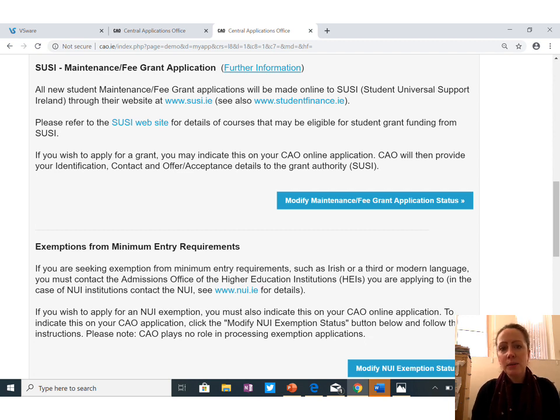If you intend on applying for a grant, I'll talk a little bit about finances later, but if you think you're eligible, you can indicate this on your CAO form, and it makes things a little bit easier because they're alerted that you are applying for the SUSI grant.